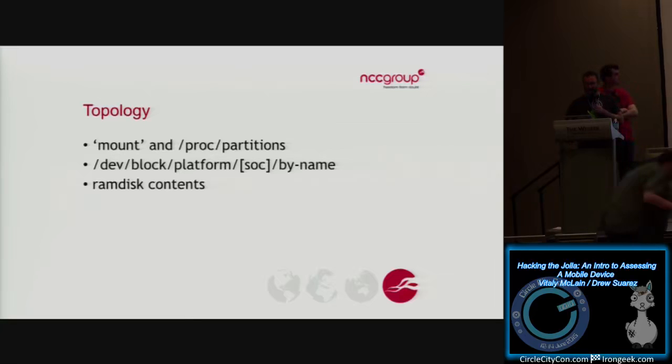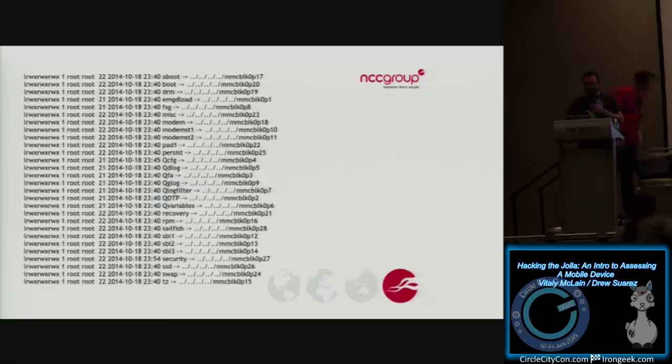And then once again, we want the RAM disk contents here. So here's a rendering of all the partitions on the phone. You can see the by-name is on this column here, and this points to this physical block device partition. And so we can learn a lot about how the phone is laid out just by looking at something like this. So we know where the recovery is, we know where Sailfish lives, we know where the secondary bootloaders live and stuff like that.